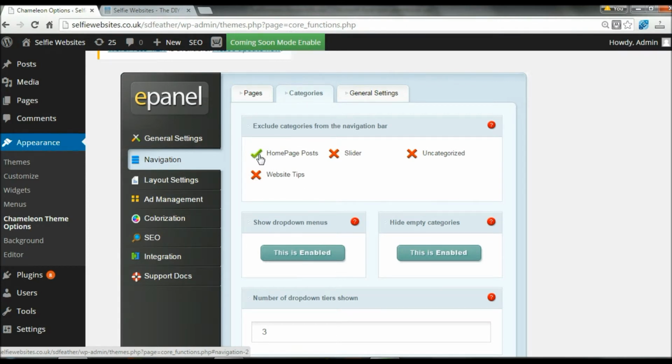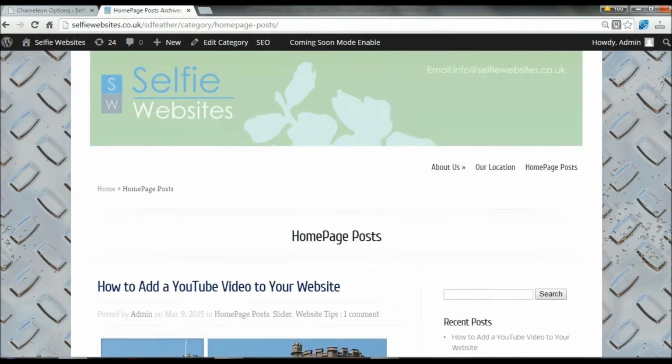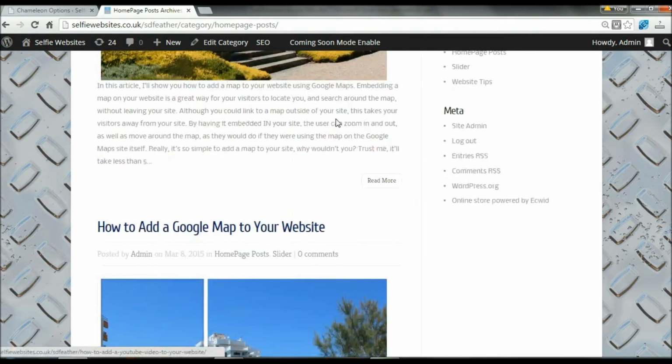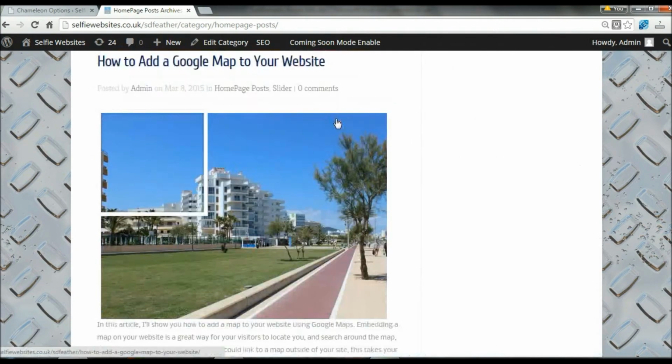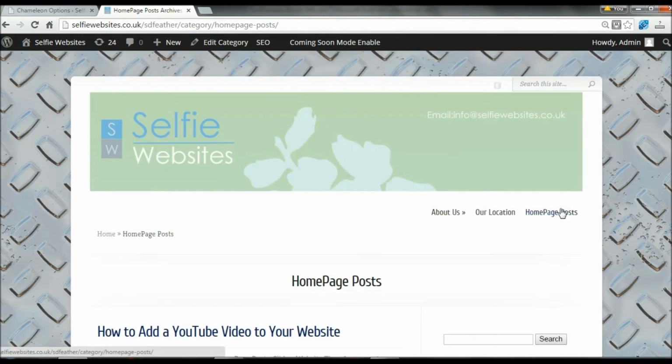So in this instance we've got homepage post appearing as part of our navigation bar. So if we click on that link, that will take us directly to a page which lists all our posts within that category. So I've got 2 posts that are in that specific category. So that's how you could add a category of posts to your navigation bar.